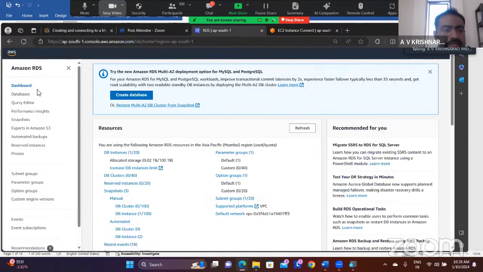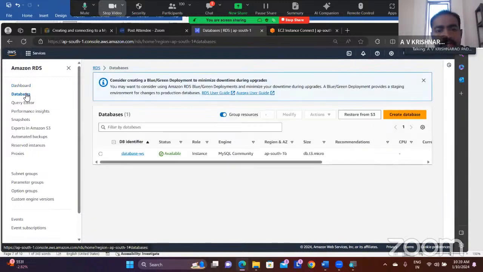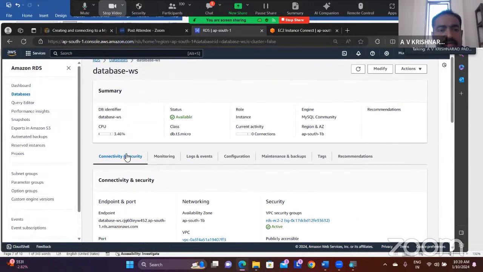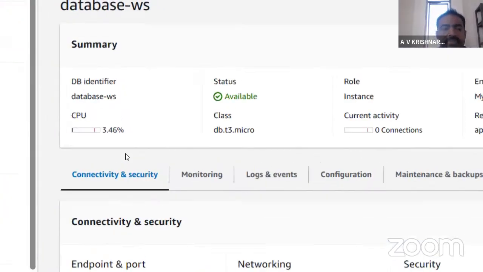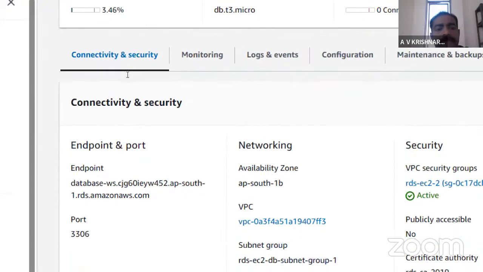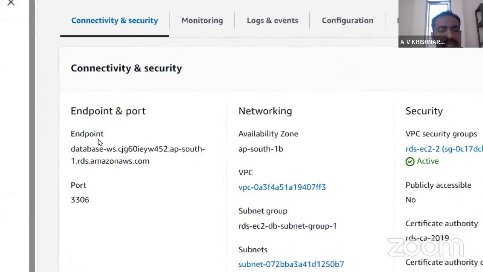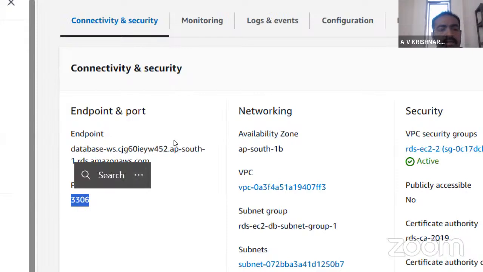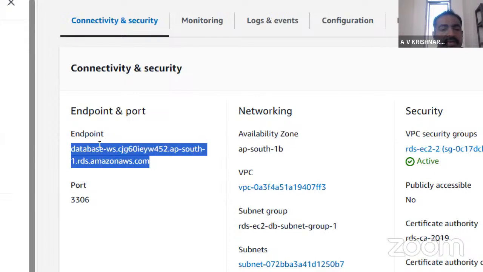So in the RDS database we have created, you can find the option like this. So this is the database we have created. In the properties of the database, you can find here the endpoint. This is the endpoint using which we can connect with this database, and this is the port at which this service is running. So we will be giving these options. We need to give these properties while connecting with the database on AWS.